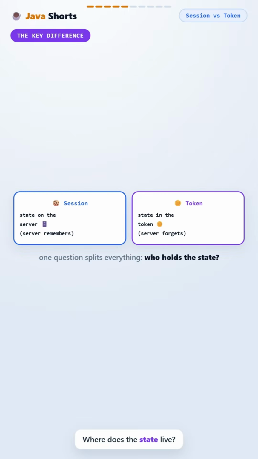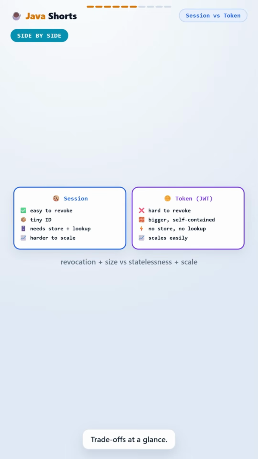So the key difference is simply where does the state live? With a session, on the server. With a token, inside the token the client carries. Side by side, a session is a tiny ID and trivially revocable, but it needs server storage and a lookup on every request and is harder to scale. A token needs no server storage and scales effortlessly, but is larger and hard to revoke before it expires.